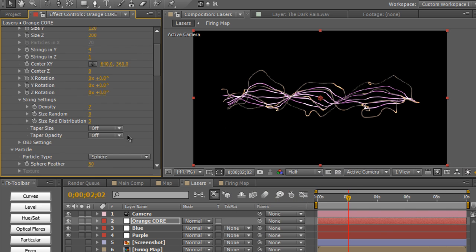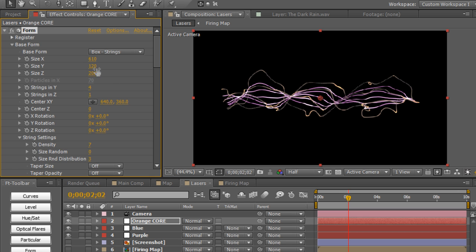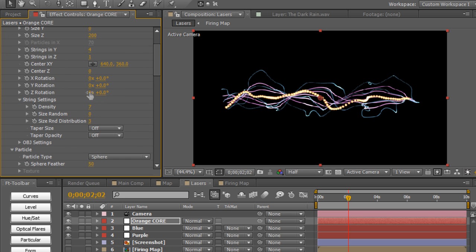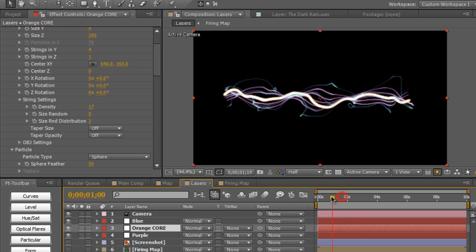Maybe something like that. Now for the core, it's very, very small, so we're going to decrease the size in Y, kind of make it in the center, like that. And we're just going to change the particle size to maybe 2.3, so it's kind of thick, maybe a little bit more. And as you can see, our particles are kind of breaking apart now. They're not a solid line anymore. And we can fix that by pumping up the density, so it's a little bit more dense. And we're going to drag the orange core between the blue and the purple, so it kind of just blends in a little bit better.